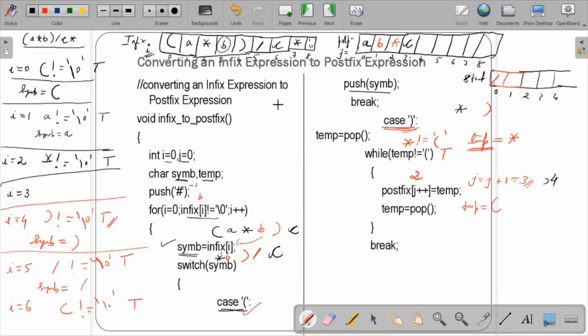Again I got incremented. Now what is the I value? I'll write over here. I value is 7. So finally I is equal to 7. What is there in 7? It is star again. So you'll check whether star is not equal to the delimiter null character. It is true.